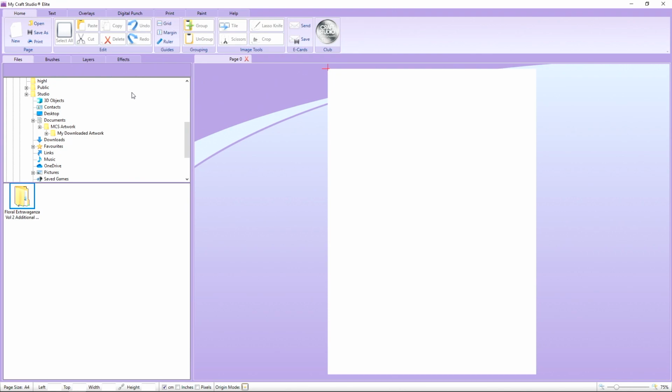So to find the artwork, obviously it's a graphics program, we want to start designing. To find the artwork, we come over to the left-hand side, and you'll see we've got this box here.